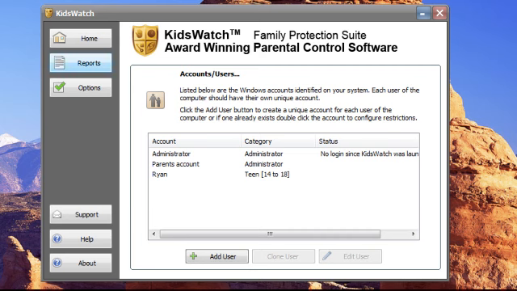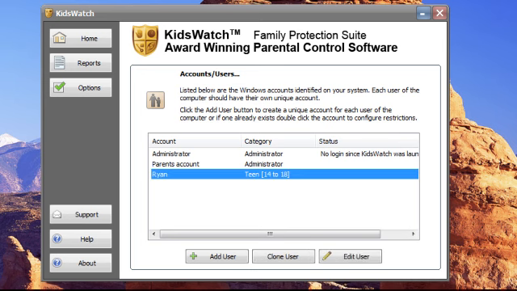You also have the Reports tab, which will allow you to create, schedule, and view KidsWatch reports. You have the Options tab that will allow you to change options, Support button to email KidsWatch support, and online help. First thing we're going to tackle is to alter the restrictions for Ryan.